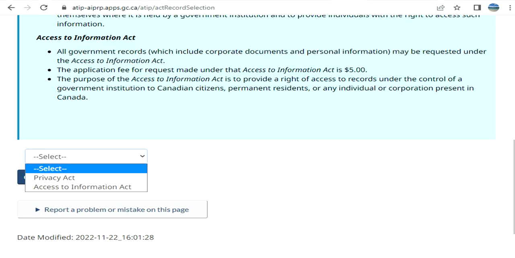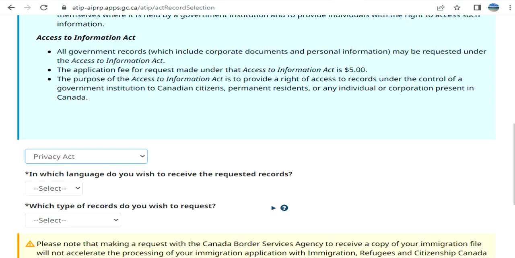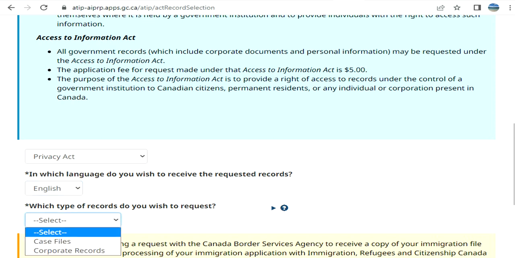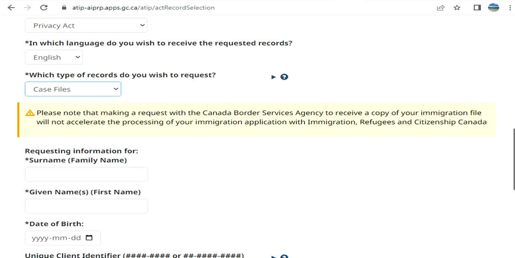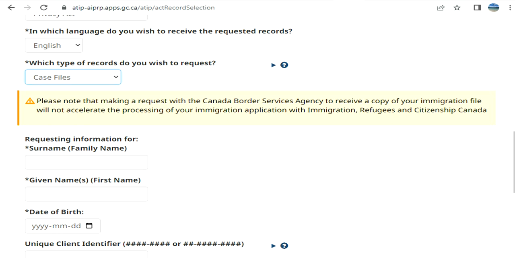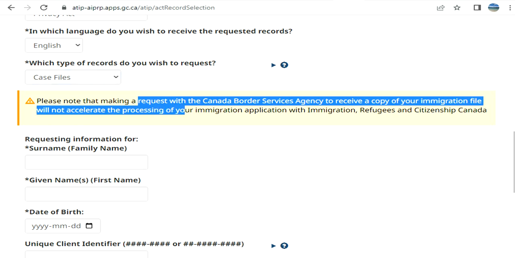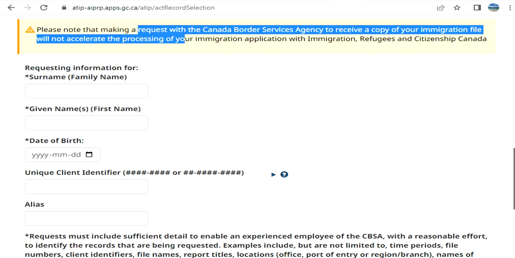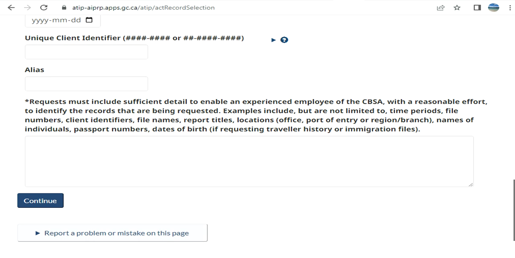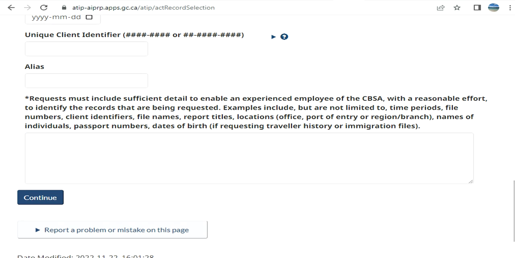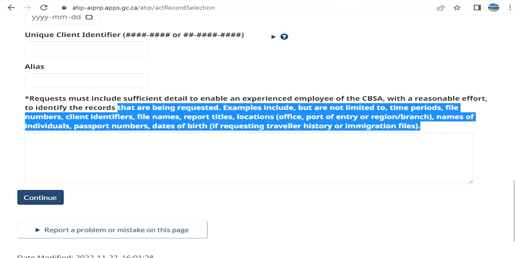Now we are on the second page where we are going under the Privacy Act, right? In which language? English. What type of record? Case files. They have given this repeatedly, that for immigration purposes do not ask for this. Again, you need to provide your date and your information. Request must, and here you can provide the details.